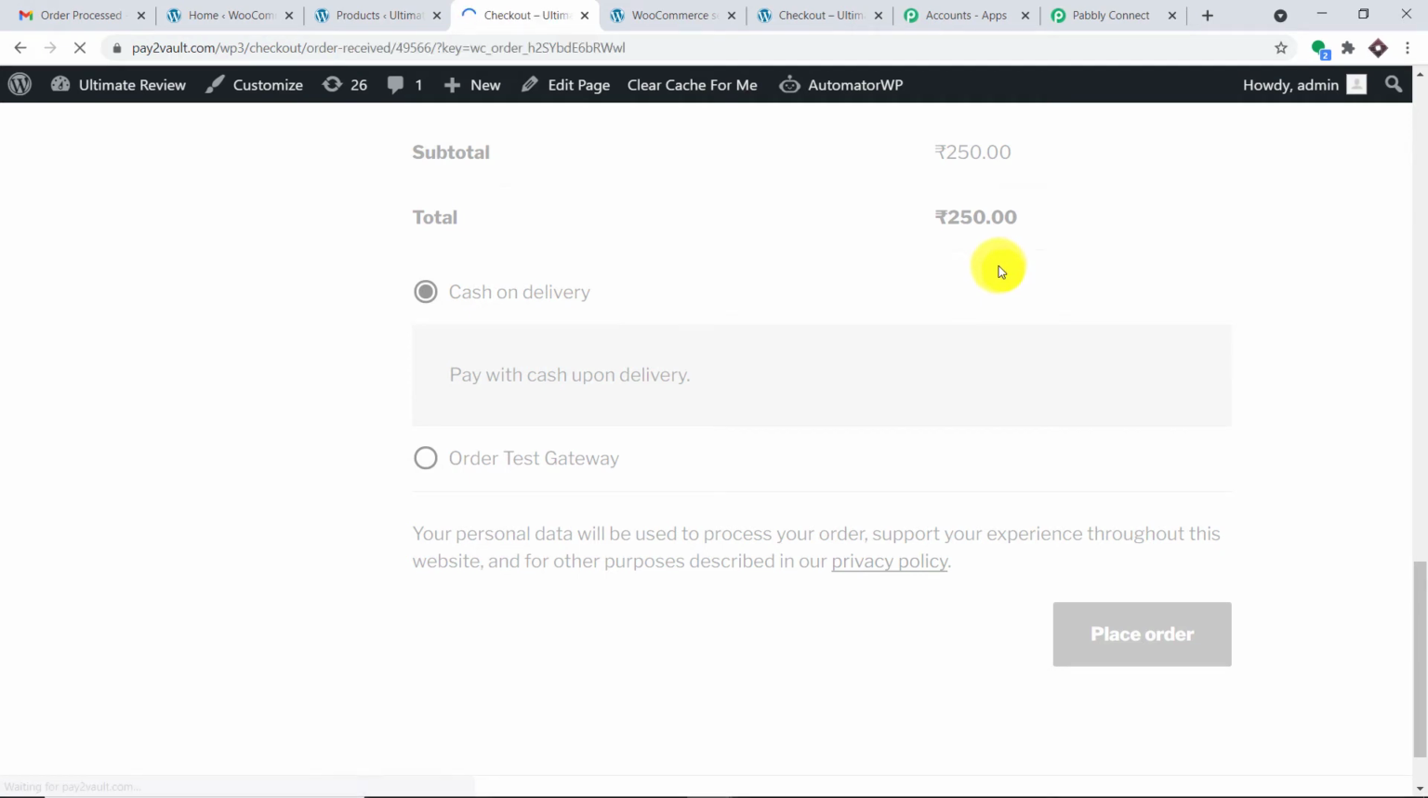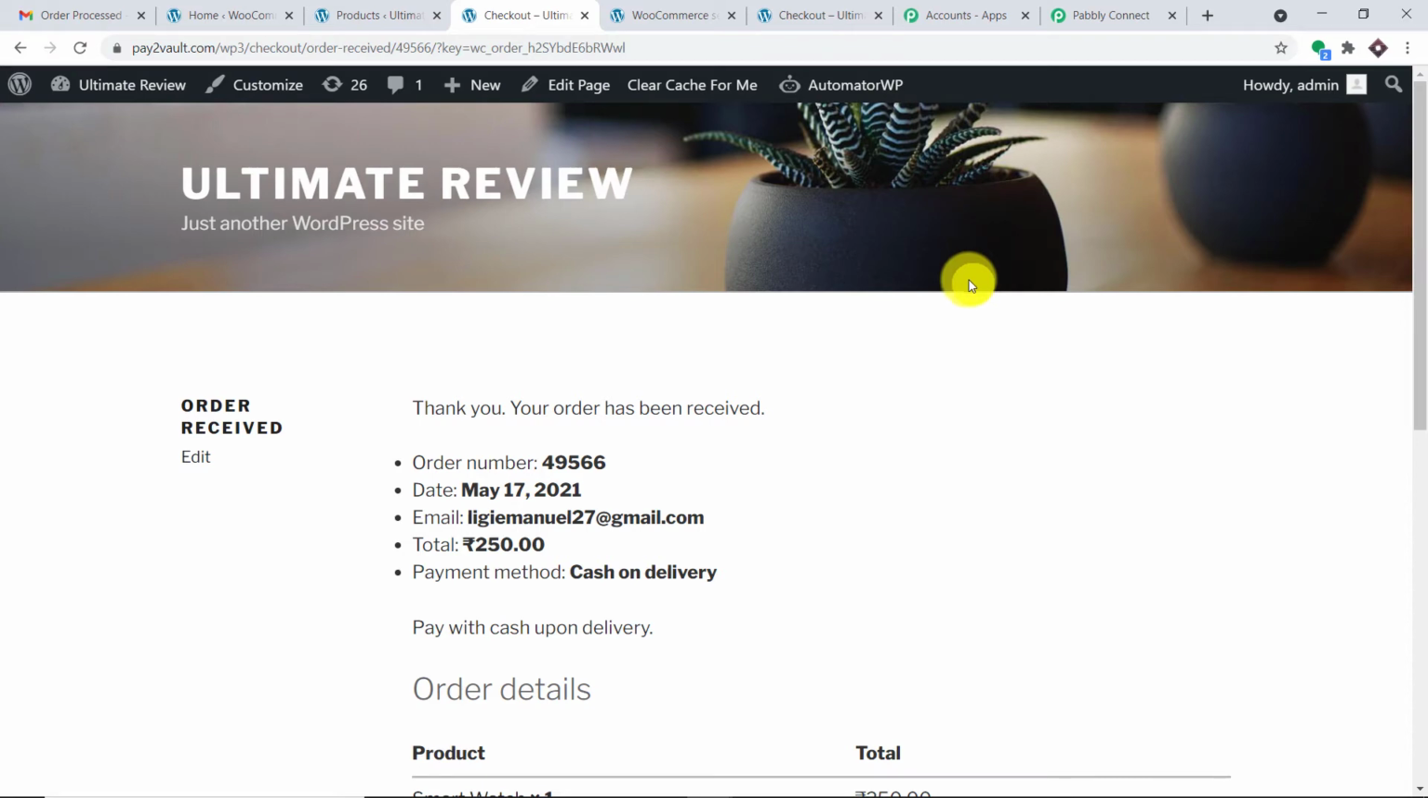Now the idea is that once the order is placed in WooCommerce, it will send all this data to Pabbly Connect because Pabbly Connect is integrated with WooCommerce. Now there is something you should know. Sometimes, I repeat, sometimes WooCommerce fails to deliver this data to Pabbly Connect. This is an issue from WooCommerce end. Okay, so I repeat again, this is a problem from WooCommerce end.